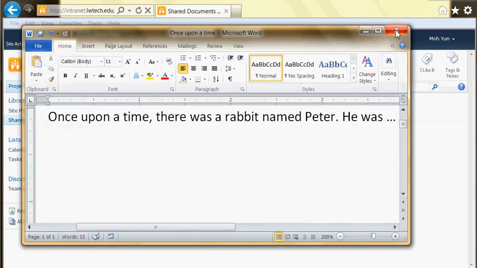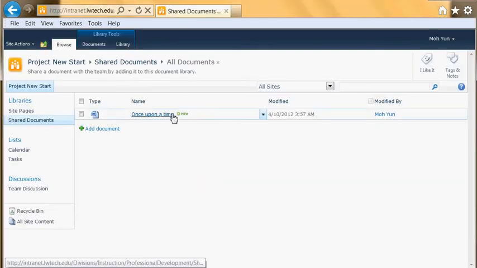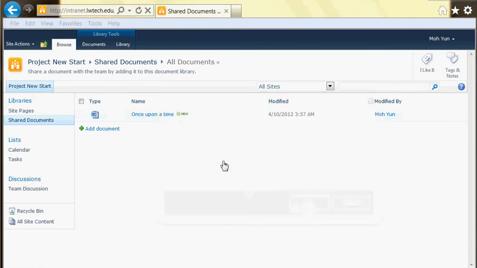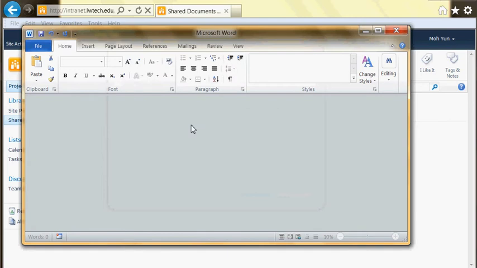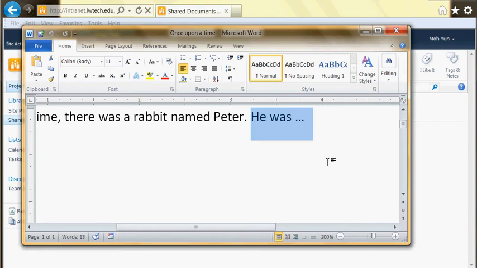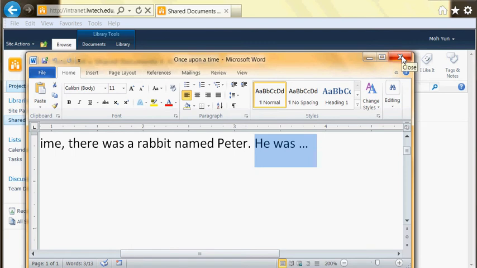Let's go ahead and close that, and go back to the SharePoint site. Just to see if that is updated or not, I can download it again by opening in Microsoft Word. Okay, again, my password. Yep, it has the updated version. So that's how you download it.